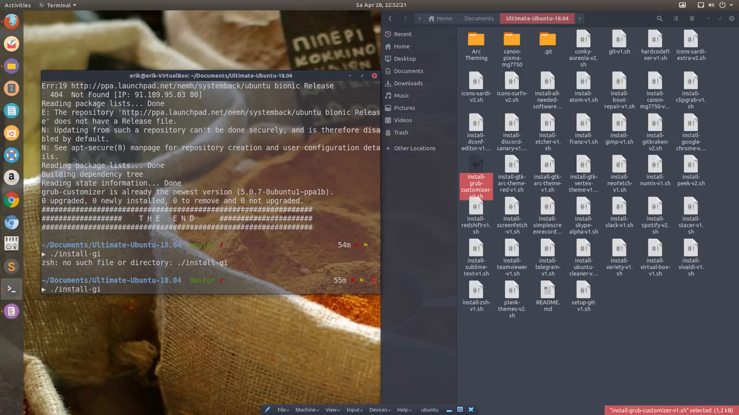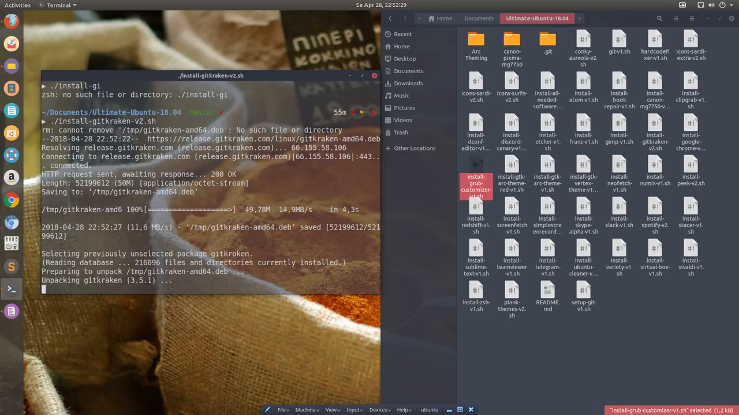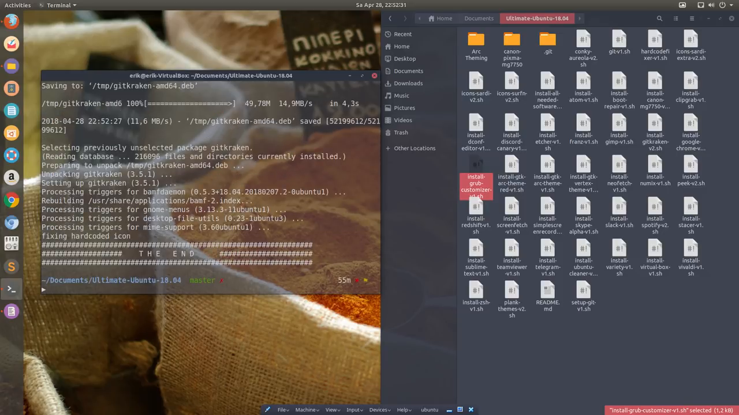GitKraken, I've used it once or twice. It's not really my thing. It's a GUI application to manage your GitHubs. I first came across it on Solus. They have a link for you to install it. It's not standard installed.